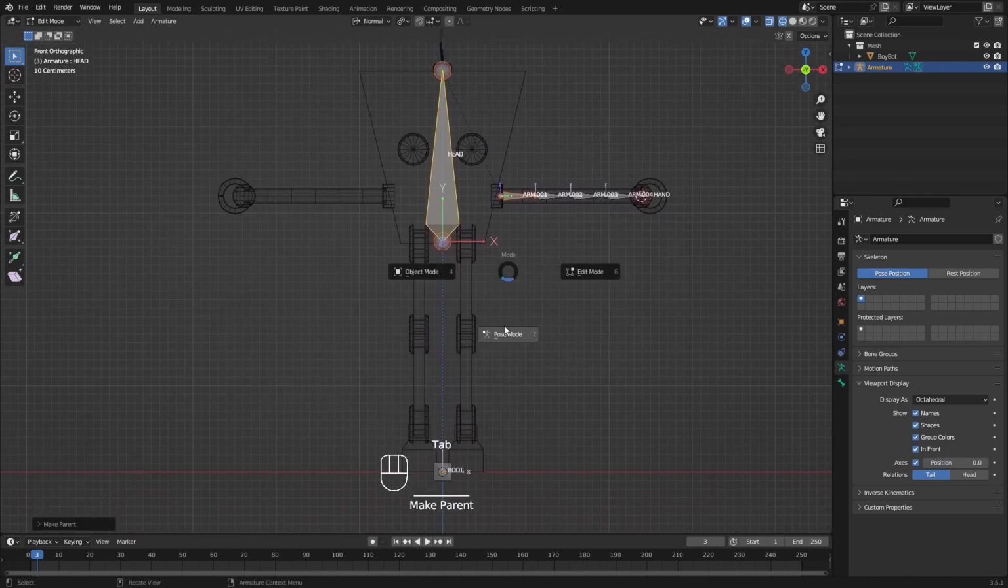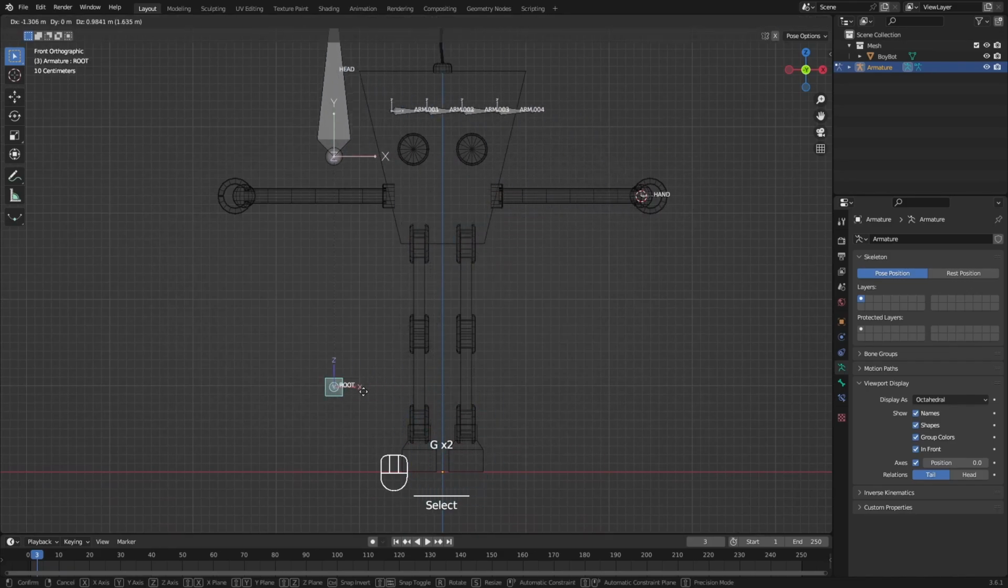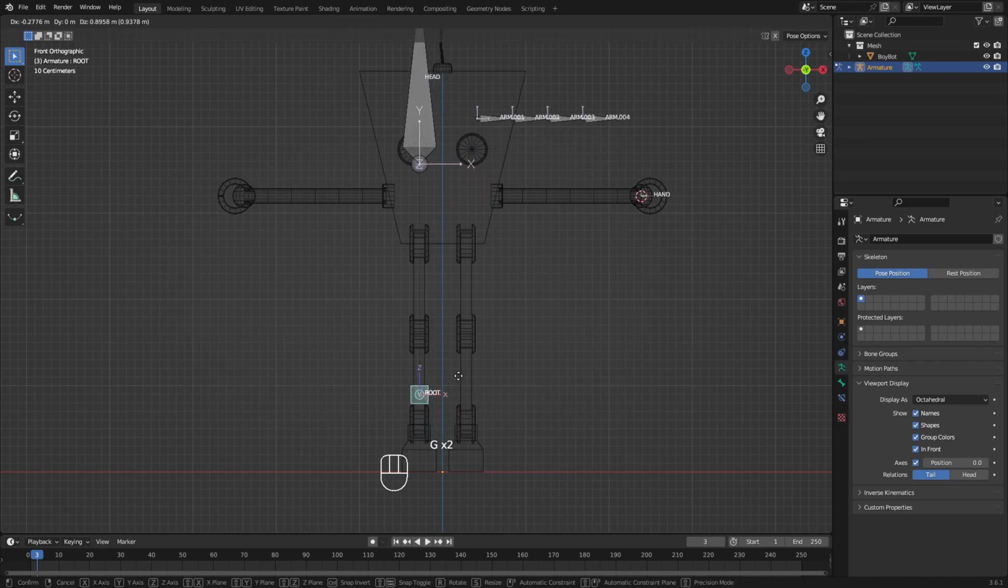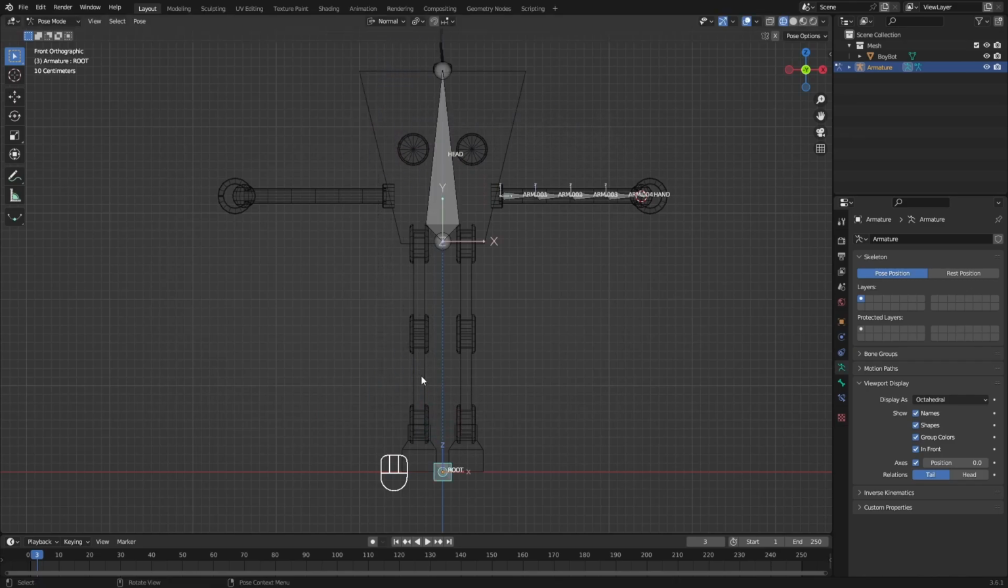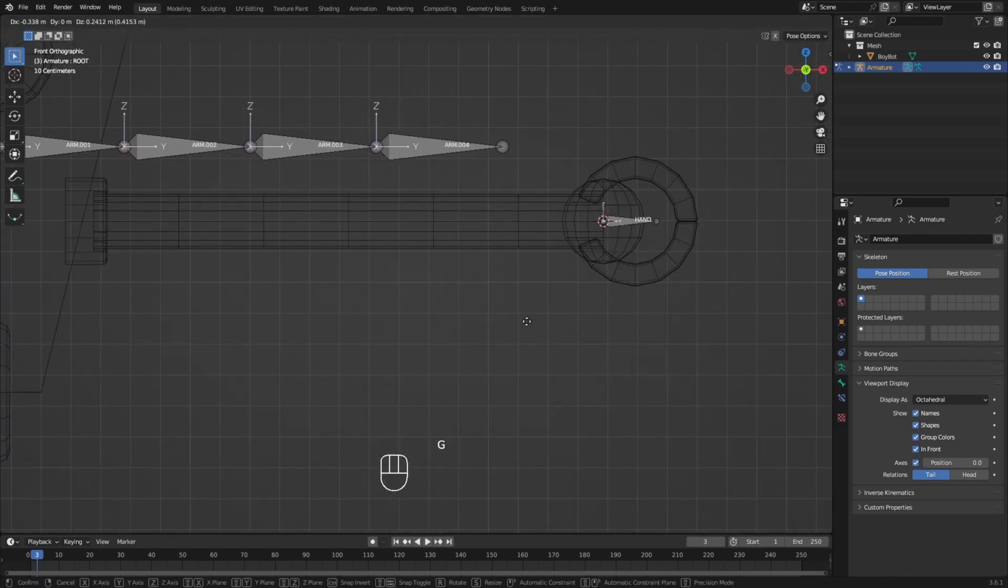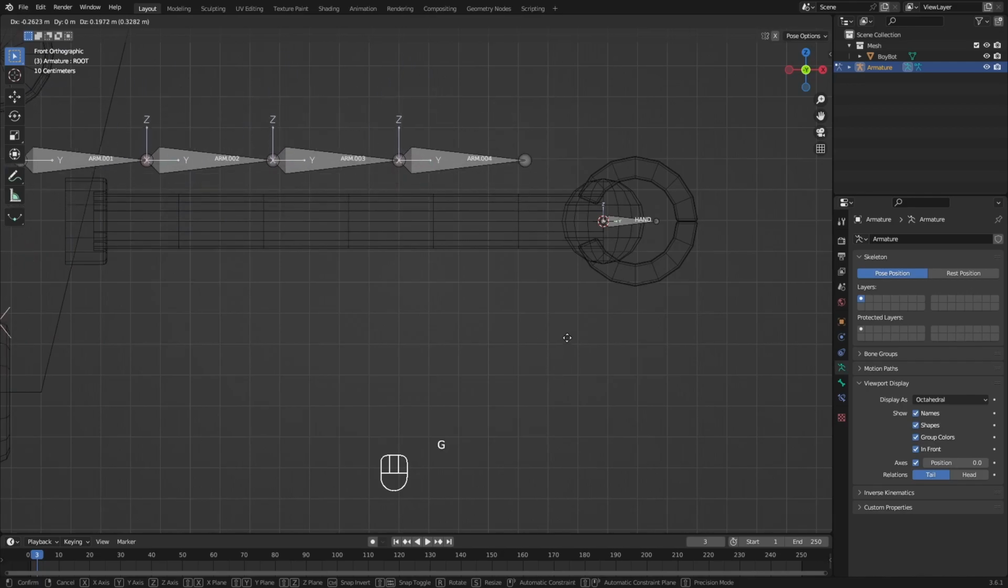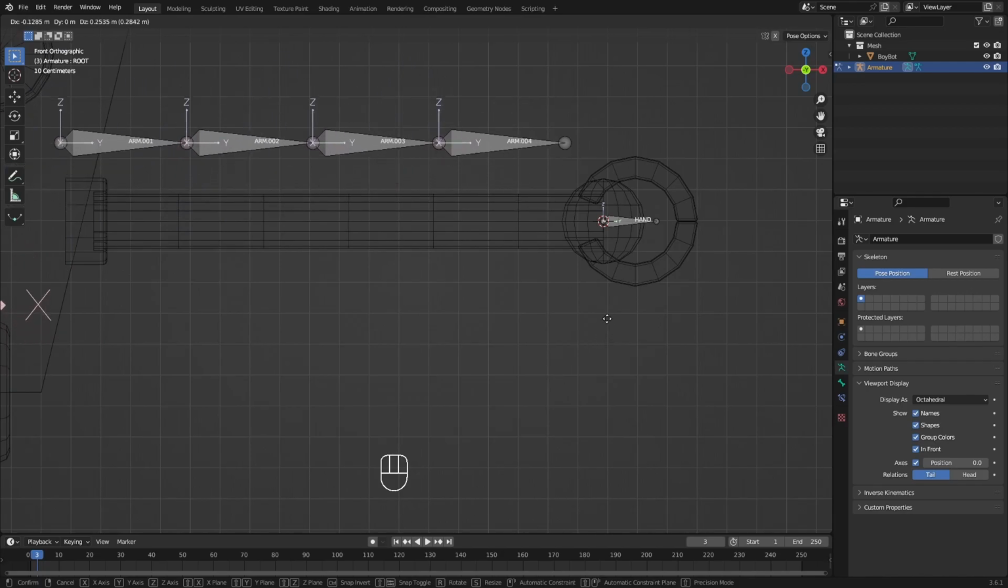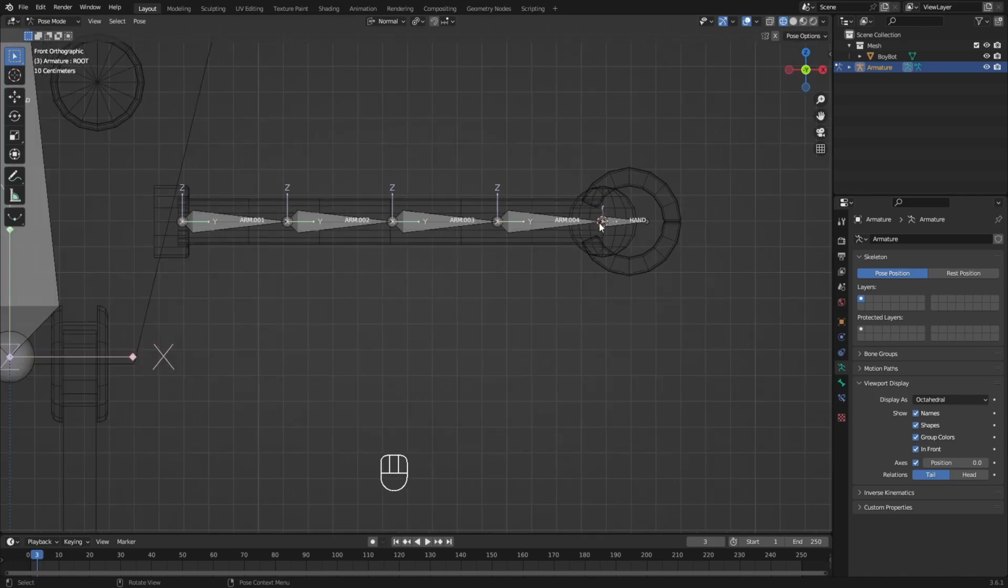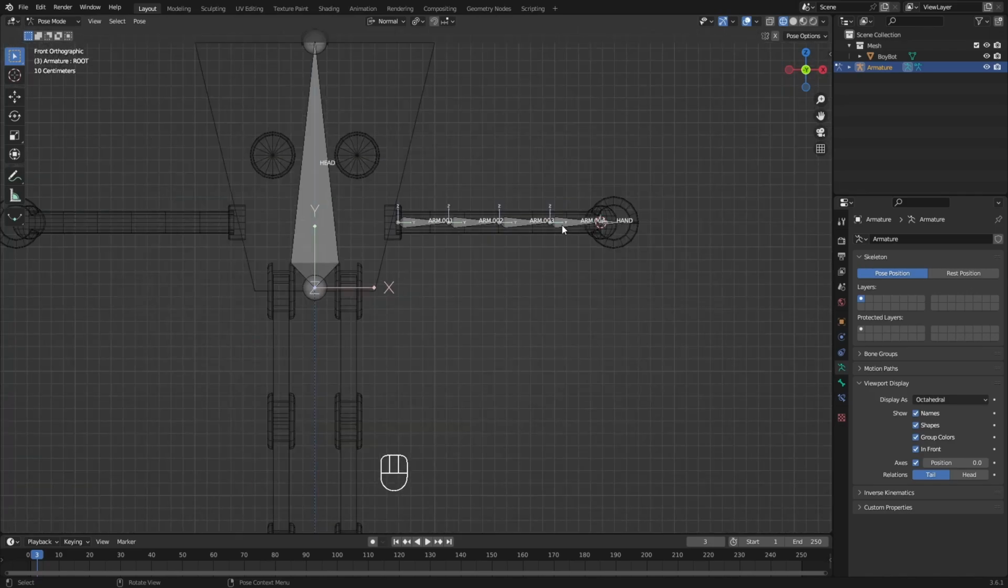Now let's go back to pose mode. Let's move the root. Oops. Okay, the arms are following the head. But if we look closer, the hand is not following the arm. So we need to do the same thing. So let's go back to edit mode.